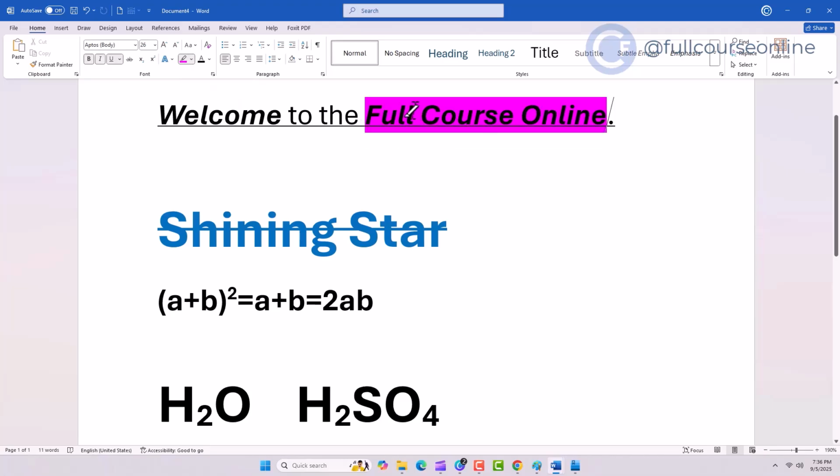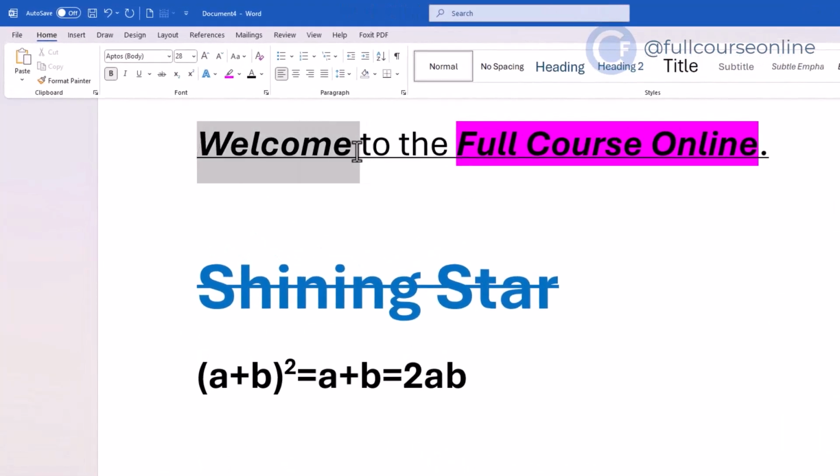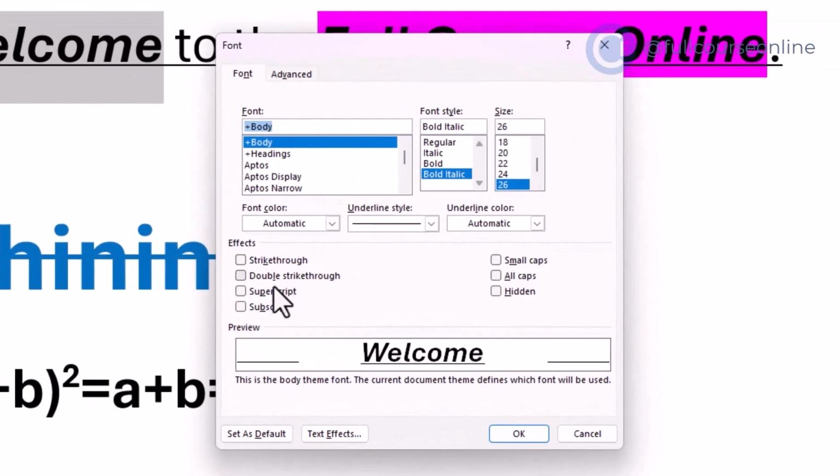All these options except highlight can also be found in the detailed menu of font. Click on the small arrow in the right corner of the font group, and you can see the superscript, subscript, and other options like double strike and others.